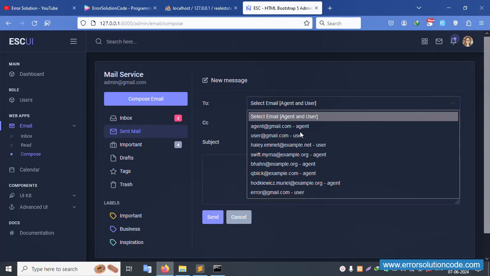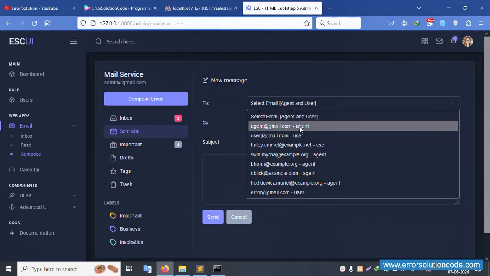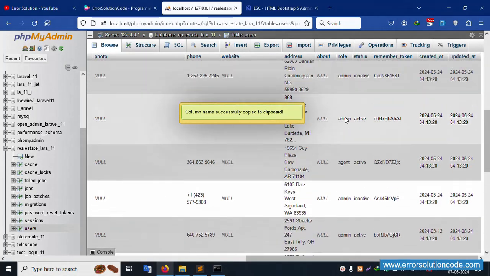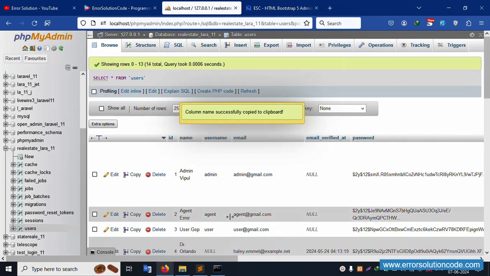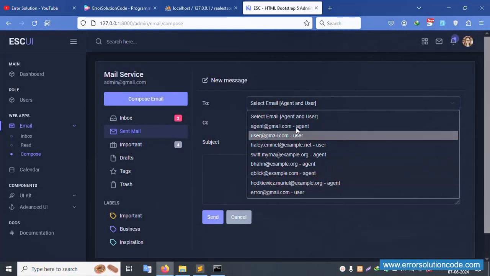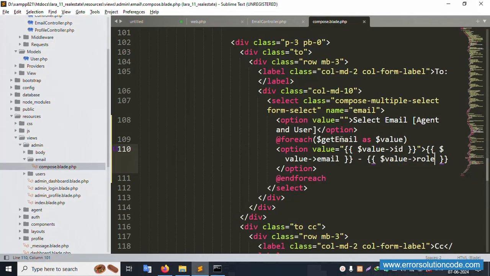This is shown role-wise. Good working. This agent email, agent at gmail.com, is the agent email. This agent is inside the agent, and this user is inside the user. Successfully shown. All names are shown, inside the last name shown.